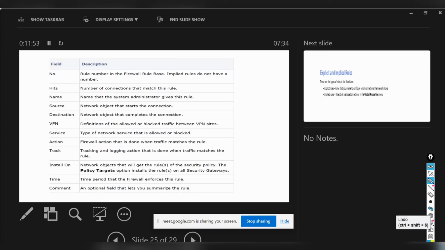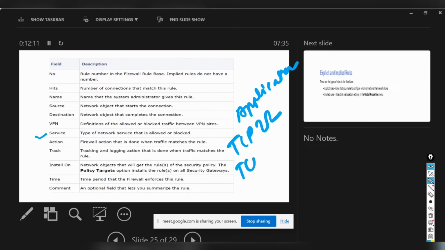Then there is something called service, the type of network service that you allow or block. In a Palo Alto firewall, we have something called the application tab, where you define, okay, let's define TCP 22, this allows TCP 22, or TCP or UDP services, the ports, whatever we give. In Palo Alto, we give it under the application tab. Here we give it under the service tab. As simple as that.